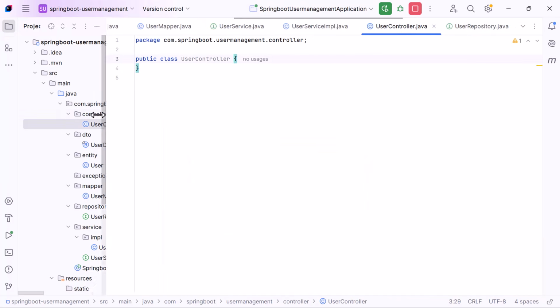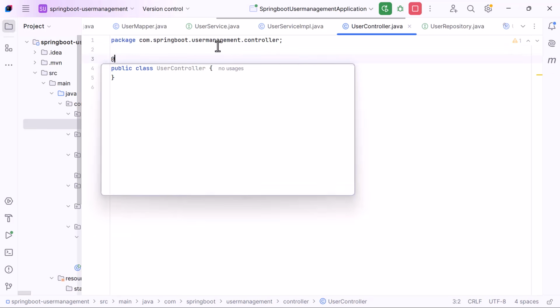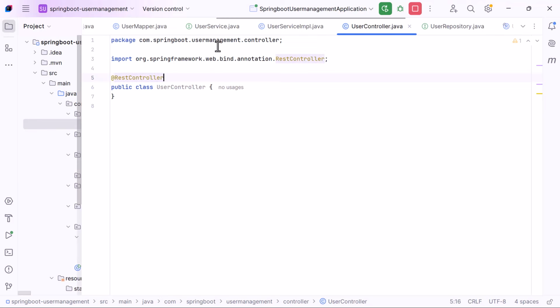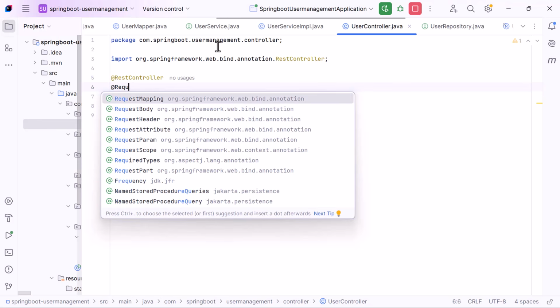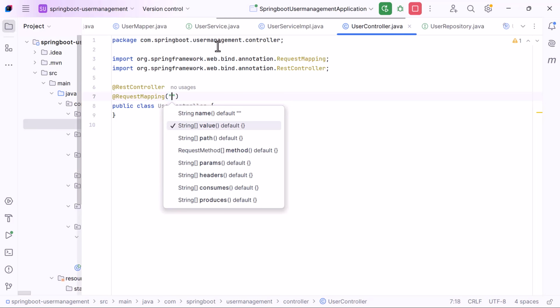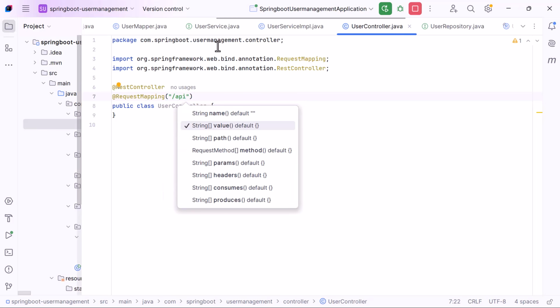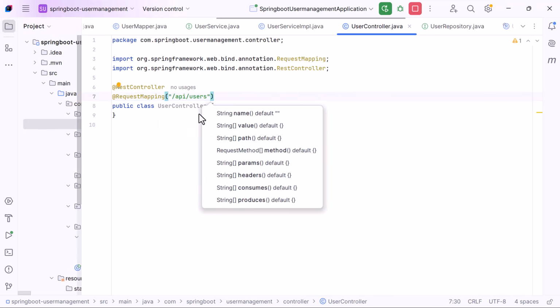Next, let us make this UserController a Spring REST controller by annotating it with the @RestController annotation. Next, let us use the @RequestMapping annotation to define the base URL for all the REST endpoints within this controller class. So here let us annotate this class with @RequestMapping, and here let us specify the base URL /api/users.